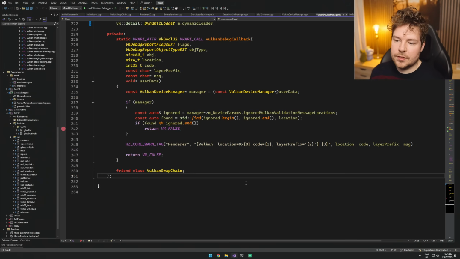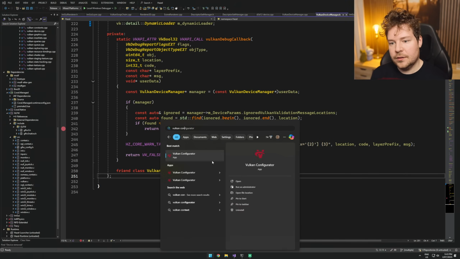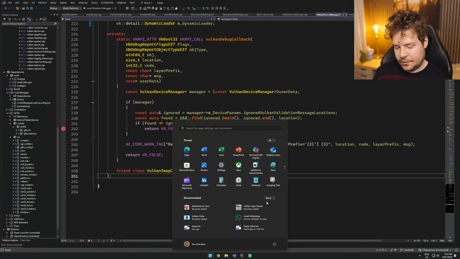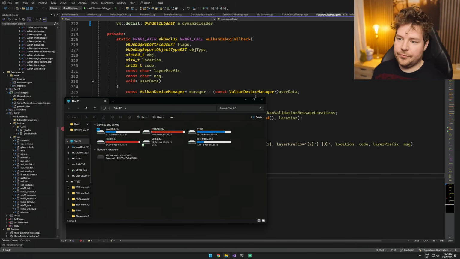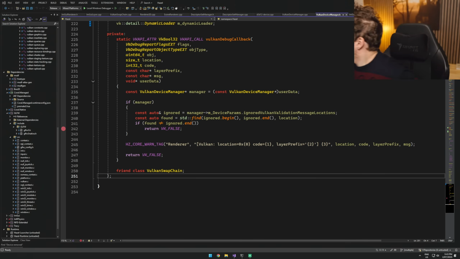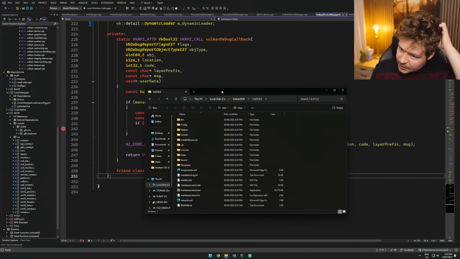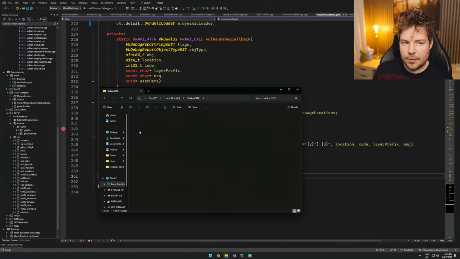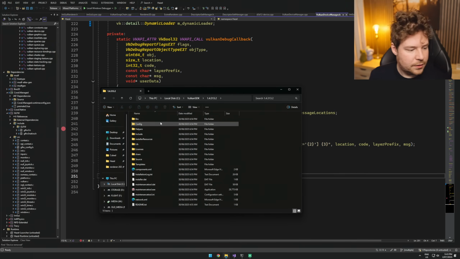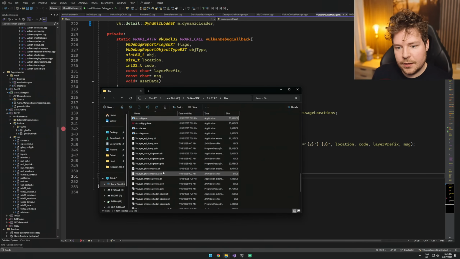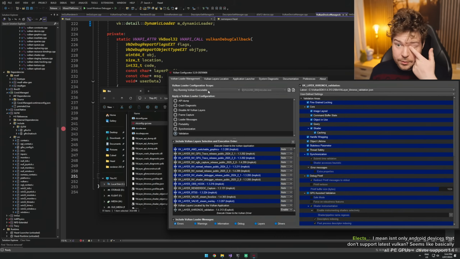The reason I'm confused is because if we launch the Vulkan configurator, nah, that's probably the wrong one. I've got a few Vulkan SDK things here. So here's 1.4. If we have a look at 1.4, then we can go to bin, and then there'll be that Vulkan configurator. So let's just make sure we're doing the right one.